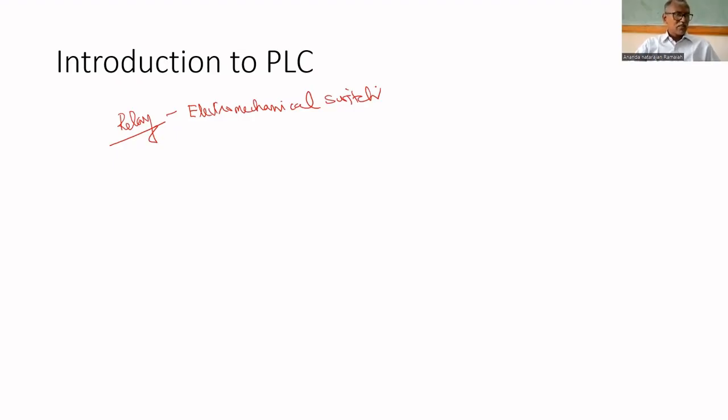Solid state switches are available, even for higher current. So in place of a relay, we can use solid state switches. What are solid state switches? Electronic, pure electronic, power electronic switches. If you give a 1 signal, it will turn on. If you give a 0 signal, it will turn off, like that. So they are called solid state switches.